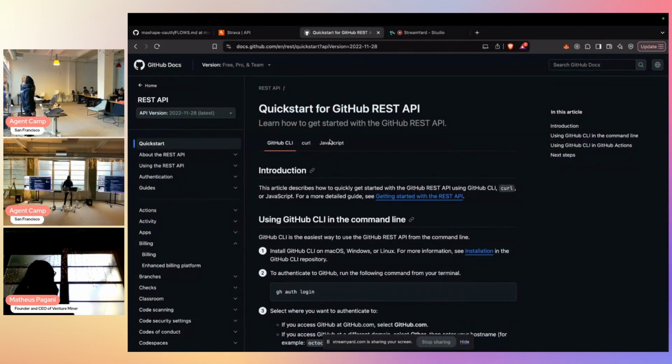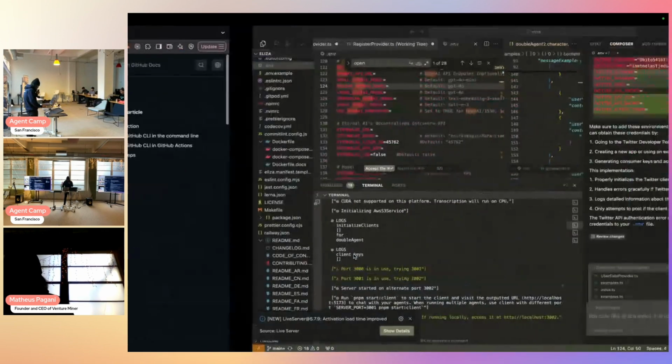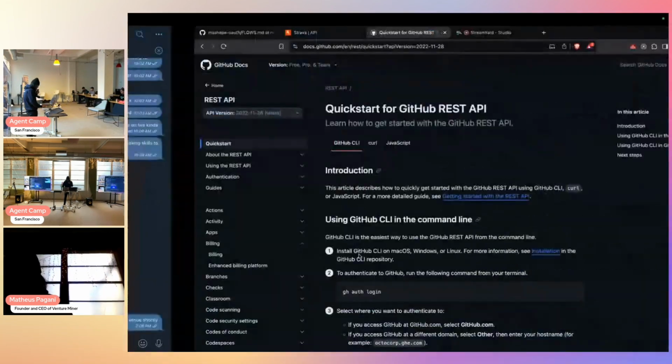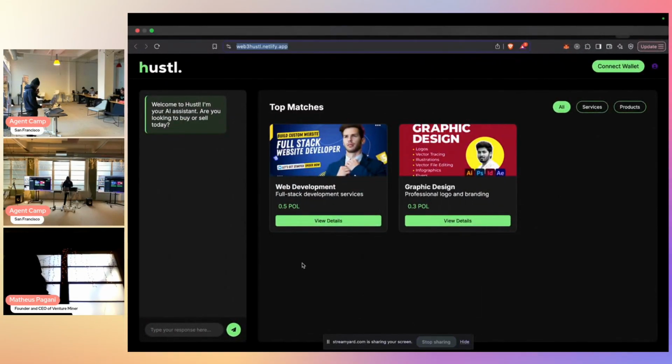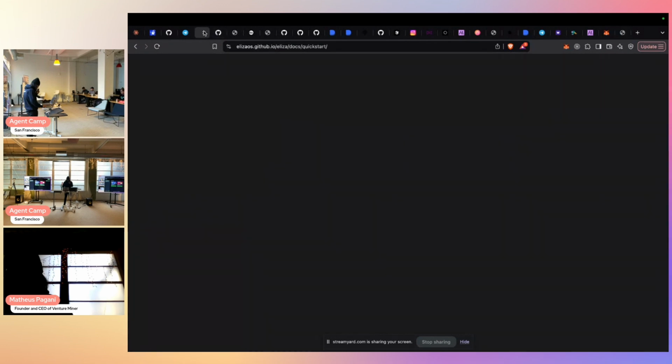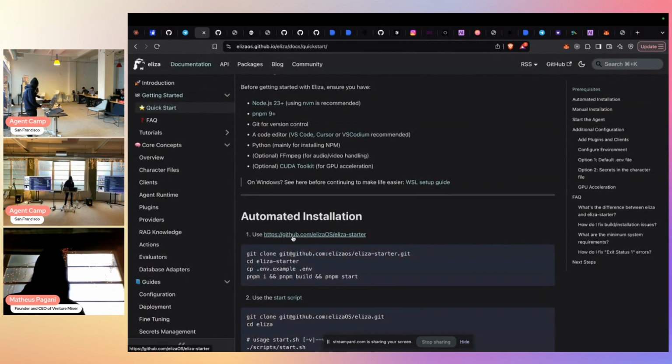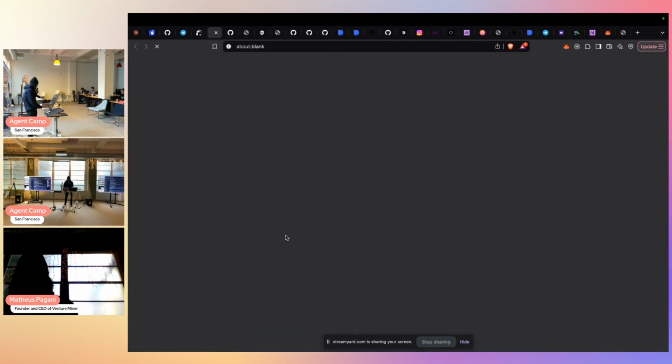Let me get a show of hands. Is everybody here familiar with GitHub? Everybody knows GitHub, right? If you want to follow along, you can go on GitHub right now and try to fork Eliza with me. Inside of the Eliza documentation, you might want to search on Google for quick start Eliza. Right here, it's going to take me to the GitHub for the Eliza starter.